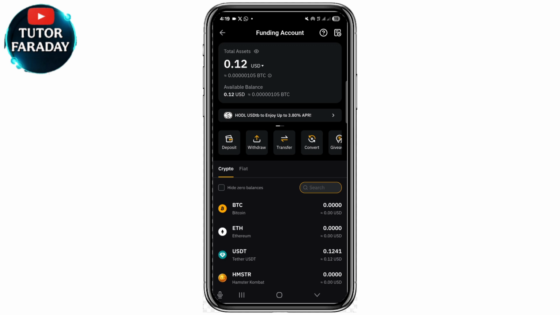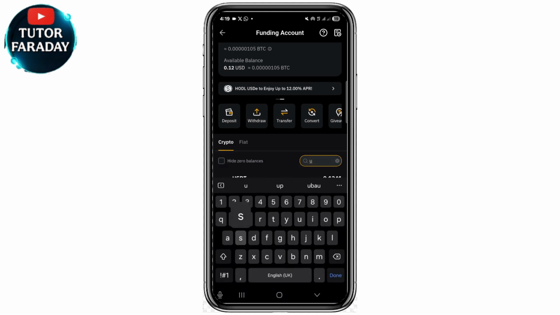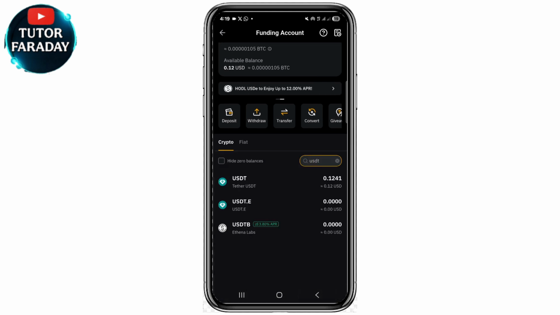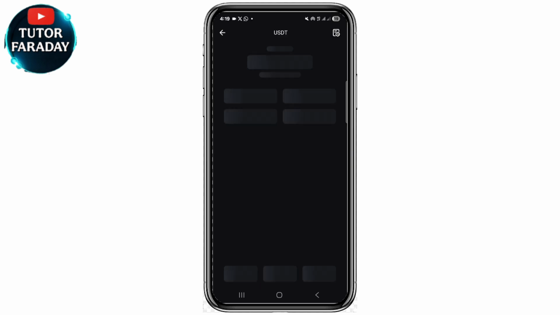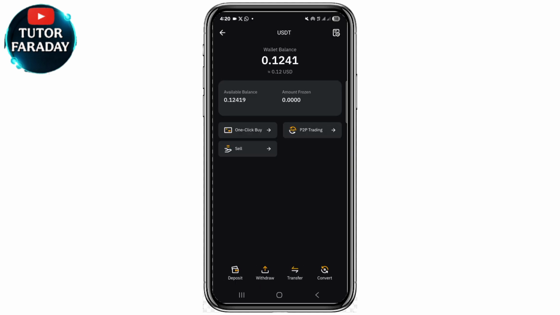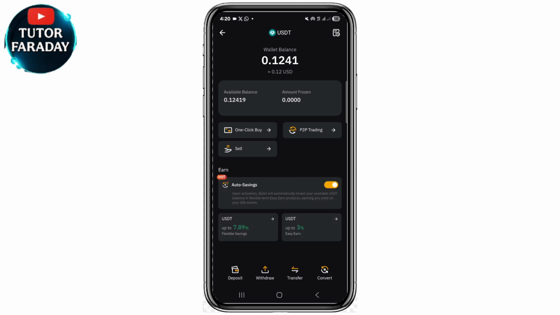Then click on the search button and search for USDT. When you do that, you're going to be able to see the total amount of USDT you have on your Bybit or any other wallet you are using for this. Go ahead and click on it. When you click on it, at the bottom of the screen, you can see convert.